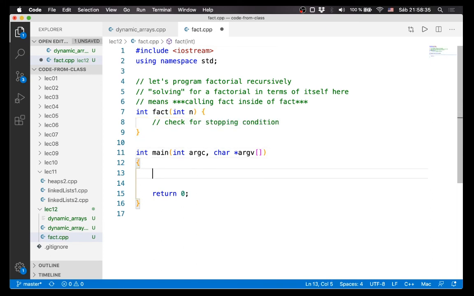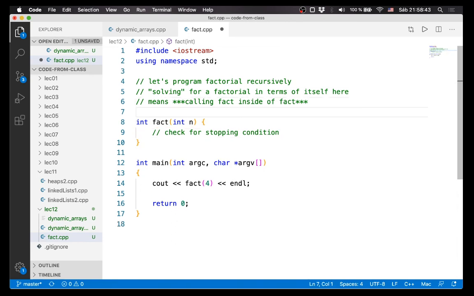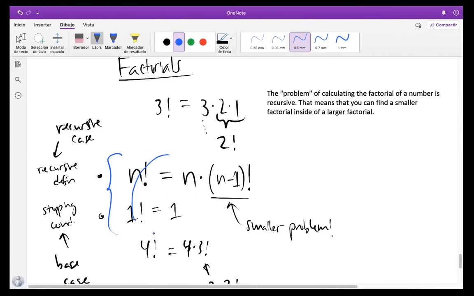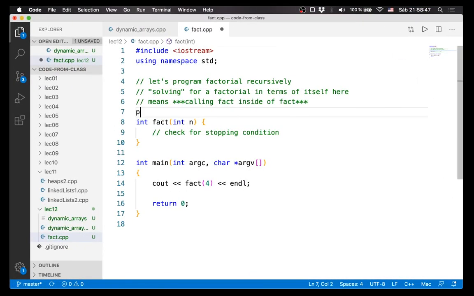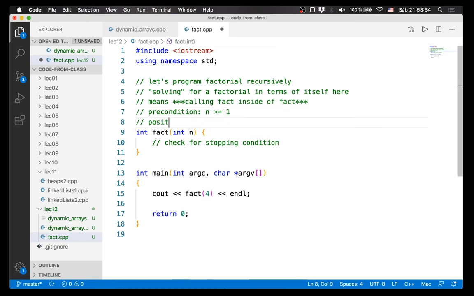And let's try this in terms of something concrete, like cout fact 4. And remember that this definition doesn't really work for negative numbers, so let's have a precondition. Precondition: n is greater than or equal to 1. And then our postcondition. What is true after this function is called? The returned value is n factorial. Okay?